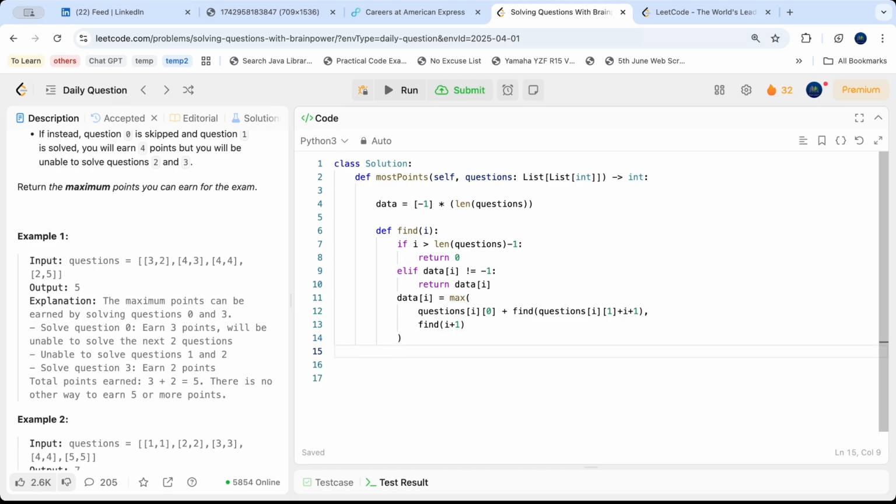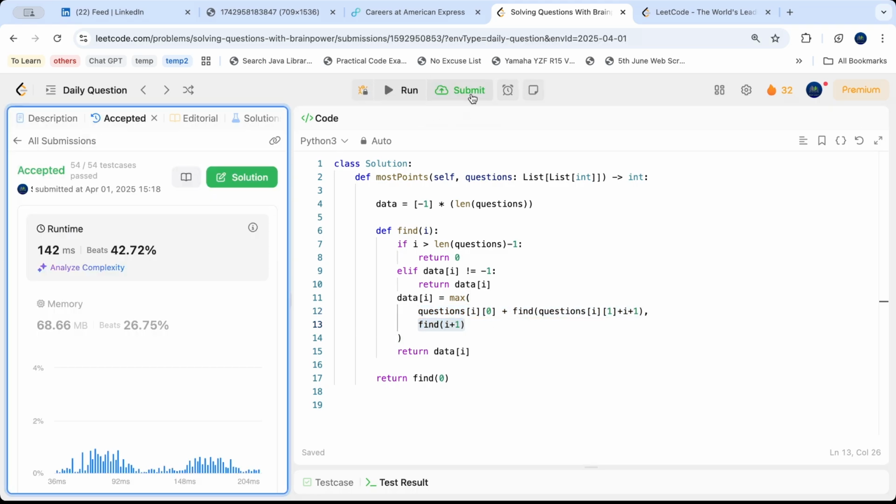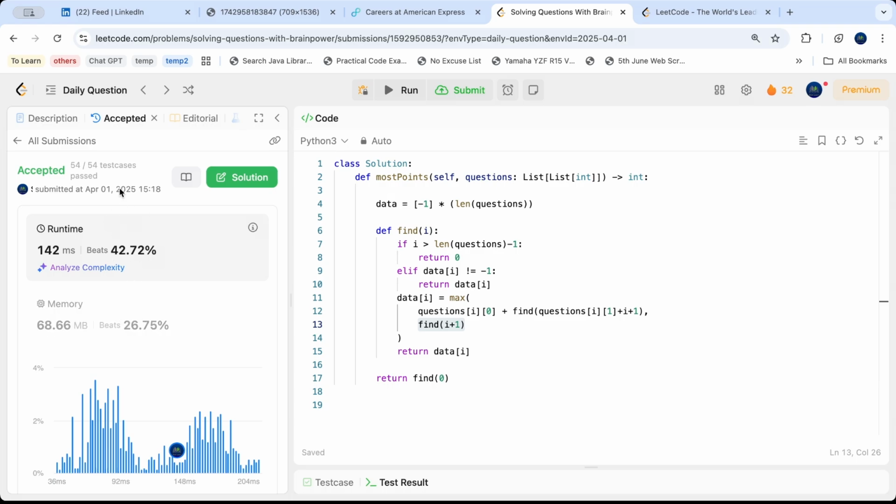And we are going to start with the starting index. Okay. So for that we are going to say find with starting index 0. In the find, we need to return the data of I as well, right? We need to return the value as well. And ultimately, we need to return find of 0. Whatever the value at 0 index will be, that is going to be your maximum value. So this is your complete code. This is like a recursive solution with dynamic programming. And you just have two choices: solve it or skip the current question and move to the next one. So once you submit the code, you will find that you are able to solve all the test cases, 54 by 54. So this particular question is solved now.